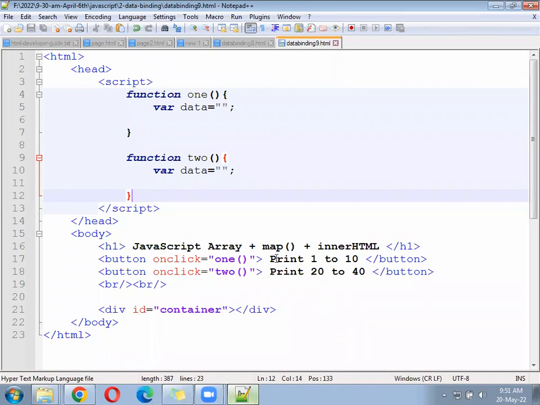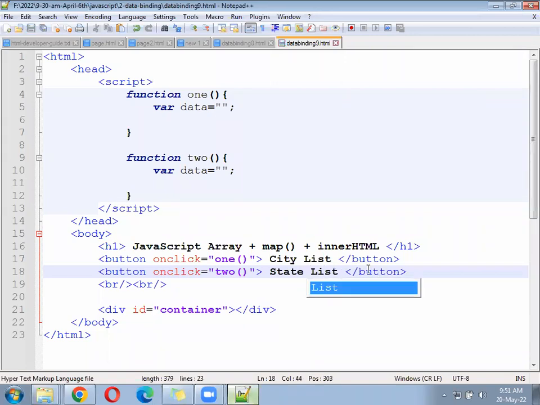The first function says city list. The second function says state list. This data is going to come from the array. We will store the data in an array and read from there, and will display it inside the page.